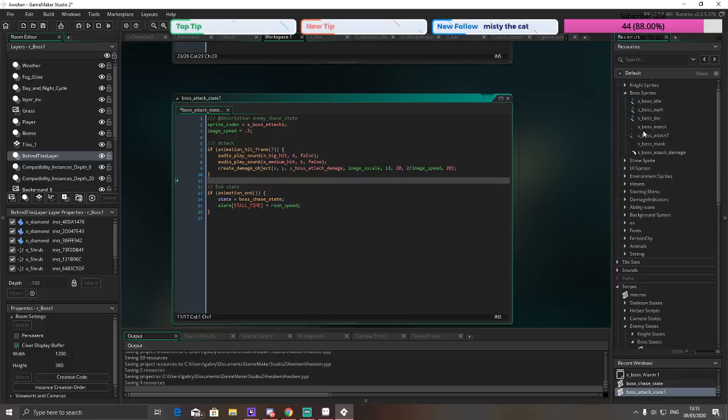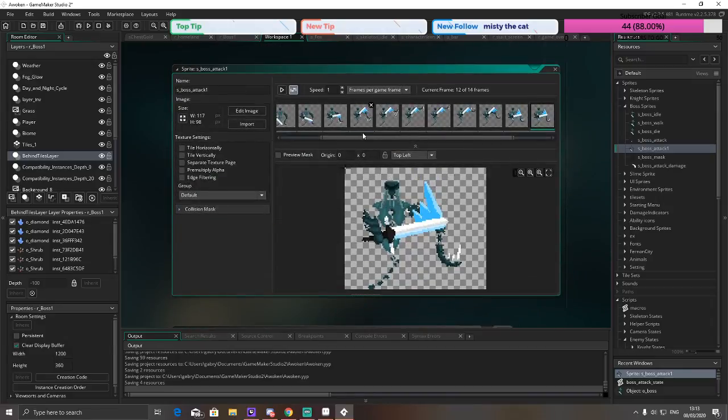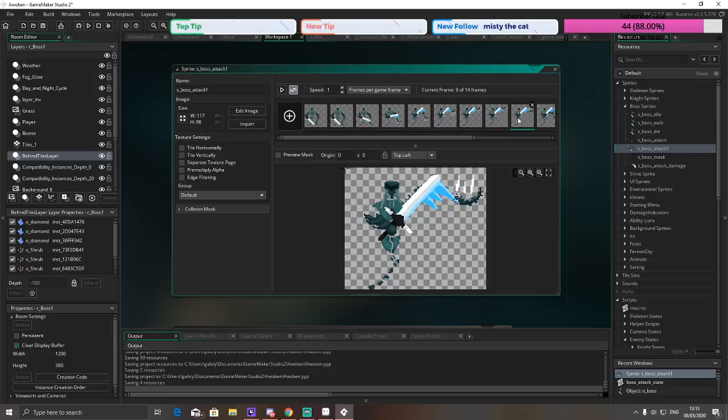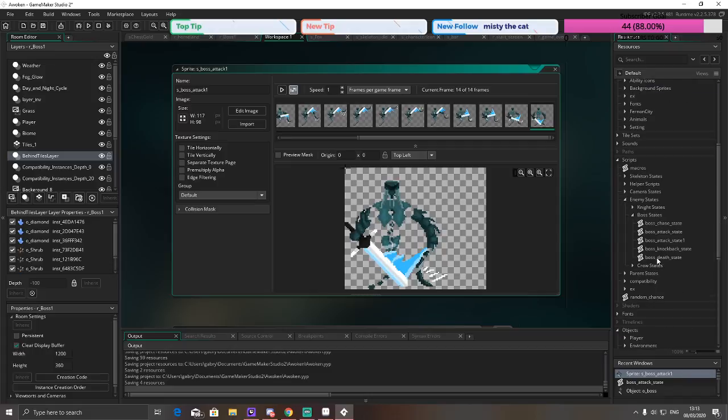How many frames do we have here? We have 14, I think. 0, 1, 2, 3, 4, 5, 6, 7, 8, 9, 10, 11, 12, 13. Okay, because it's a 0, I guess.